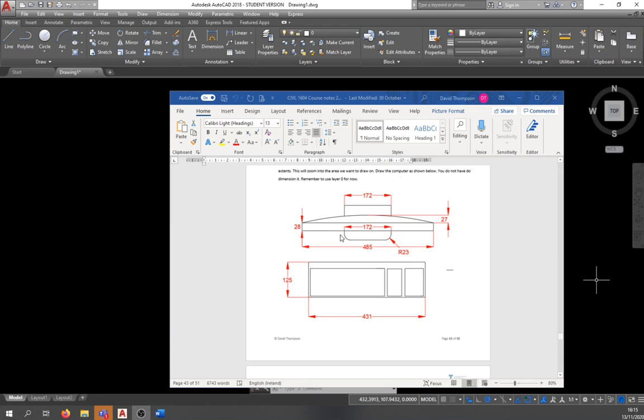Again, we're going to draw this on layer 0. I know last week we were talking about how layer 0 had special properties. So we're going to be using blocks. A block is a collection of lines to make an object that we can save and insert.